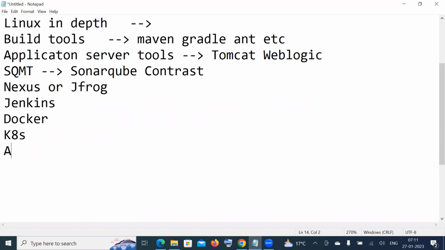Then we will be covering AWS in depth. We have multiple modules, like the EC2 module and the S3 module. AWS is not limited only to DevOps; it has multiple teams. So we will be covering it from a DevOps perspective, based on our usage, and those things will be discussed as part of AWS.